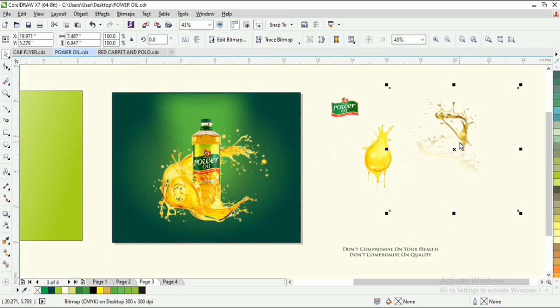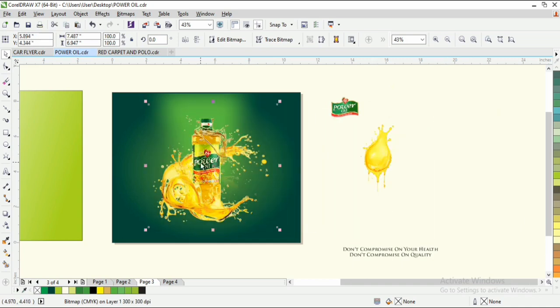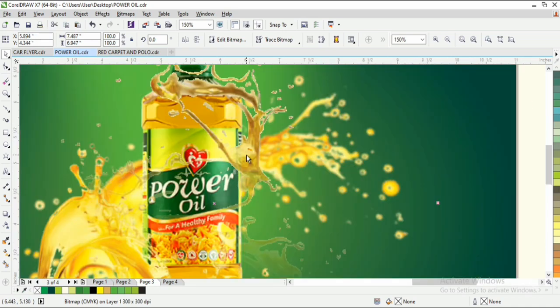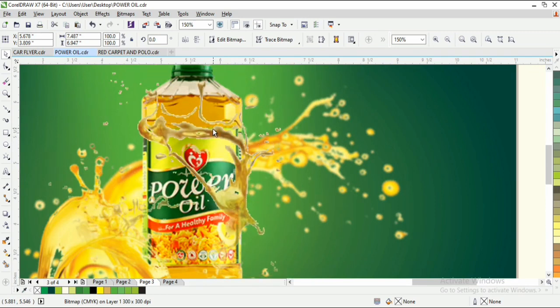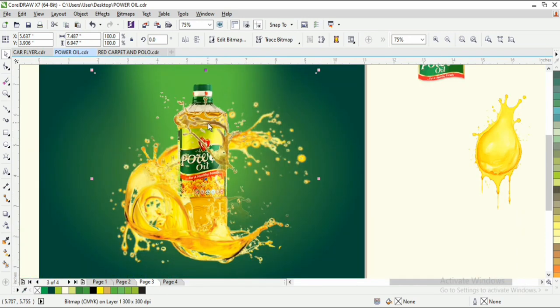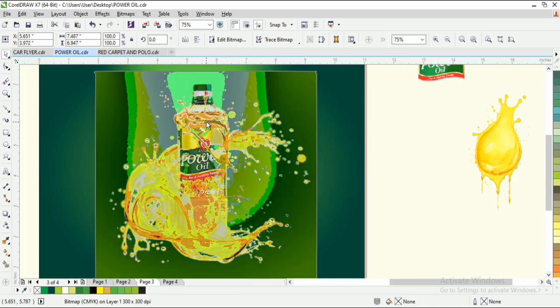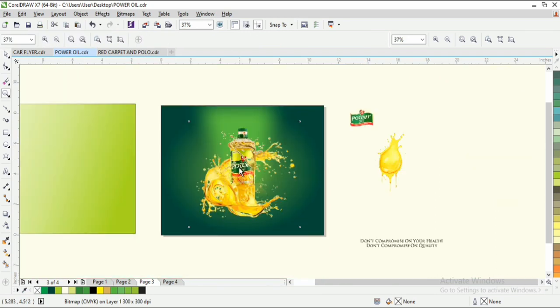Like so. You can see that the edges are not really neat like that. So what I'm going to do at the end of this design is clean off all those edges you are seeing from the splash. Everything will look neat and sharp, and it will look so real.